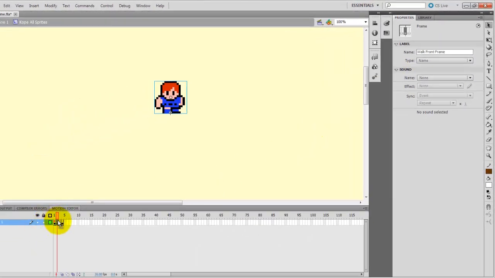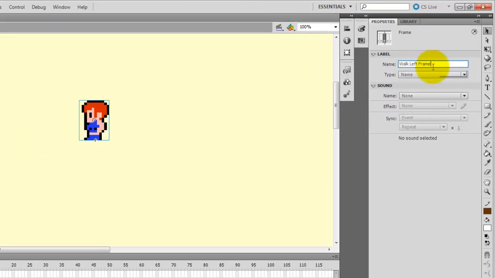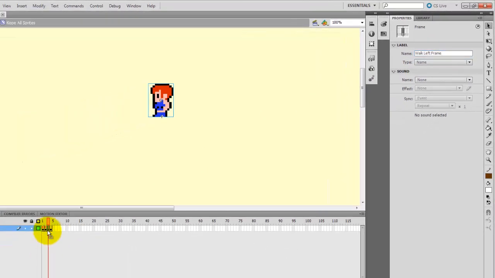The third frame will be called Walk Left Frame. And again, pay attention to what you're capitalizing. As long as they match, you're good. It stores it as a string, so you can have spaces if you want. That's no problem. Walk Left Frame. So I'm capitalizing each of my first letters. You don't have to, but that's just what I'm doing. And then on the last one, I'm going to write Walk Right Frame.